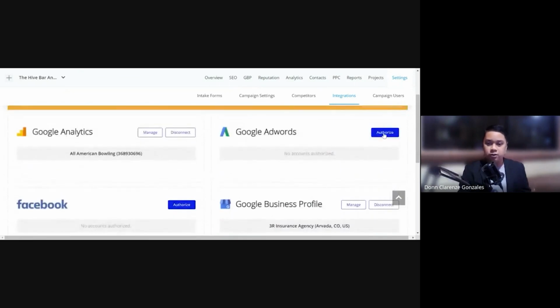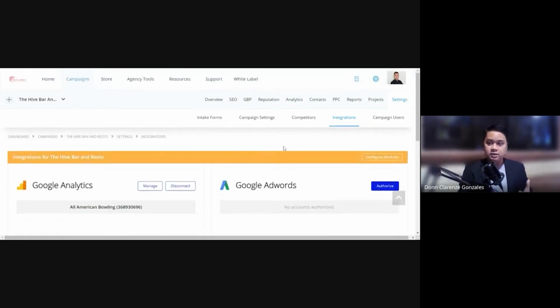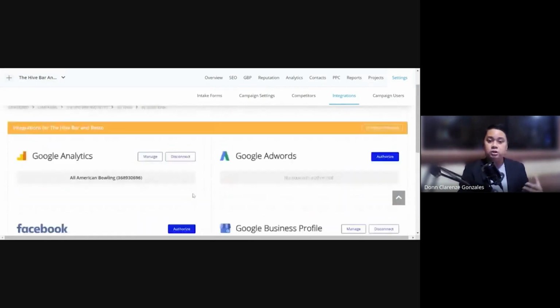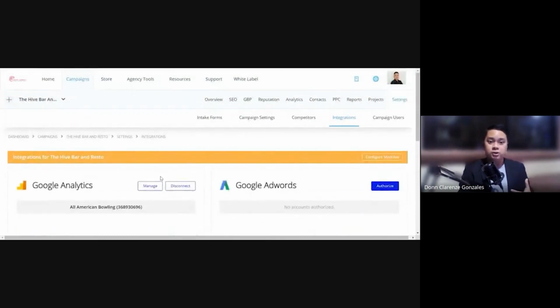Let's click on this blue authorize button, and then it will give me a prompt or a pop-up wherein I will be asked to log in using the email that has access to their Google AdWords. Okay, so now you just click on authorize here, and then it will pop up in a window, and it will ask me to log in using the email address that I have there. And then that's it. That's how easy it is to integrate Google Analytics, Google Business Profile, and Google Search Console into your client's dashboard. Okay, so do we have any questions from the audience before we move on?